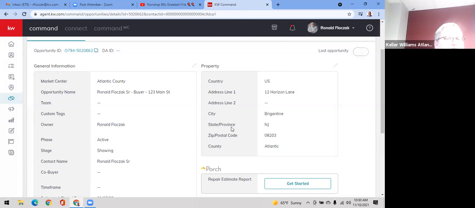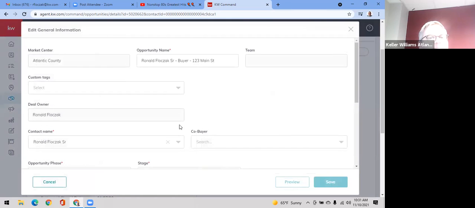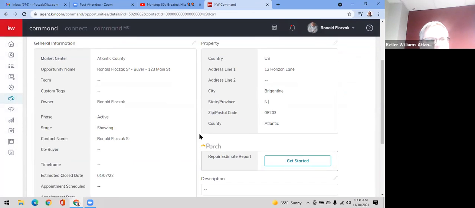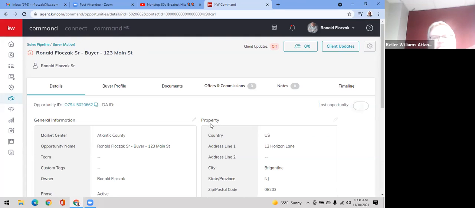I can edit anything I need to on my client side here, right? If I don't have any of their specific information, I can add it. But I should have it as a client perspective, right? Good. There's really nothing else here you need to do.